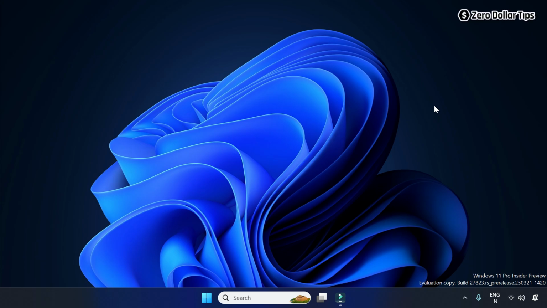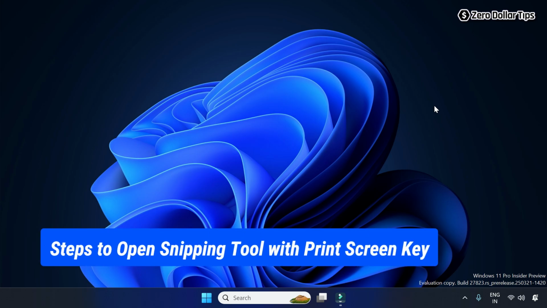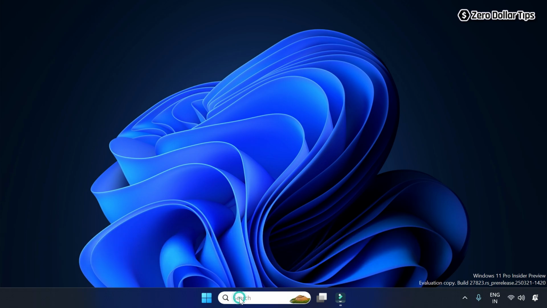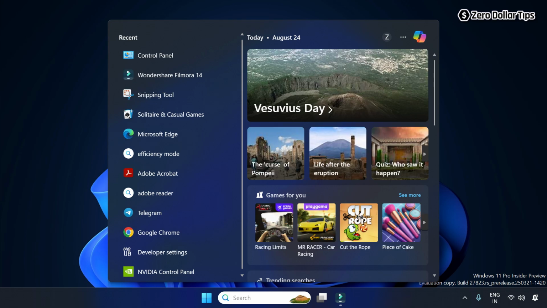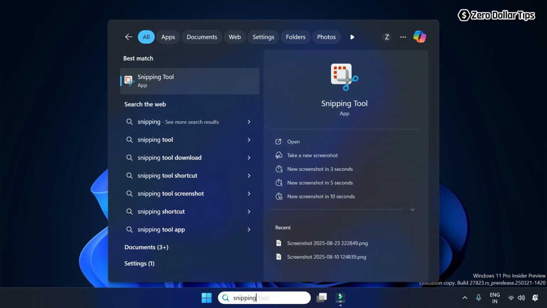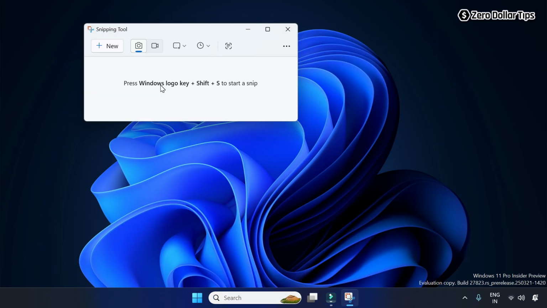Hi guys, if you want to open a snipping tool with the print screen key in Windows 11, then let's see how to do it. So for that, first of all, go to Windows search and type snipping tool. Here it is. Simply open it. And now on the snipping tool, click on this three dot icon and then go to settings.